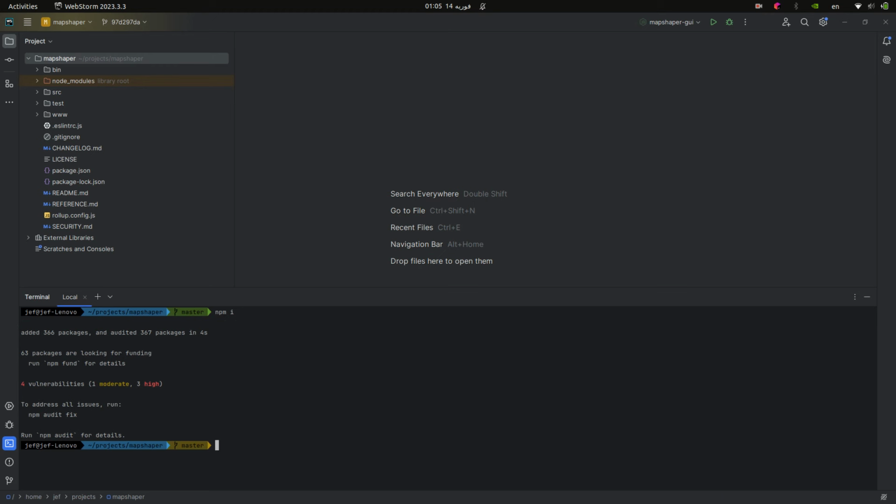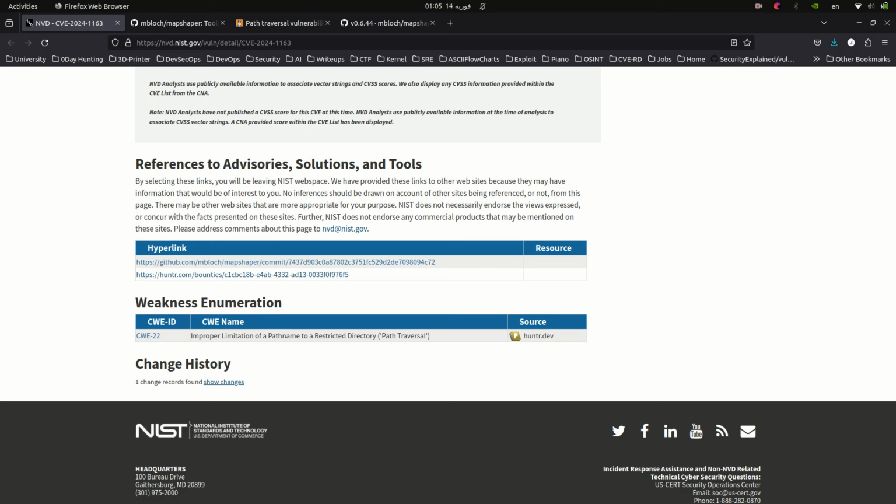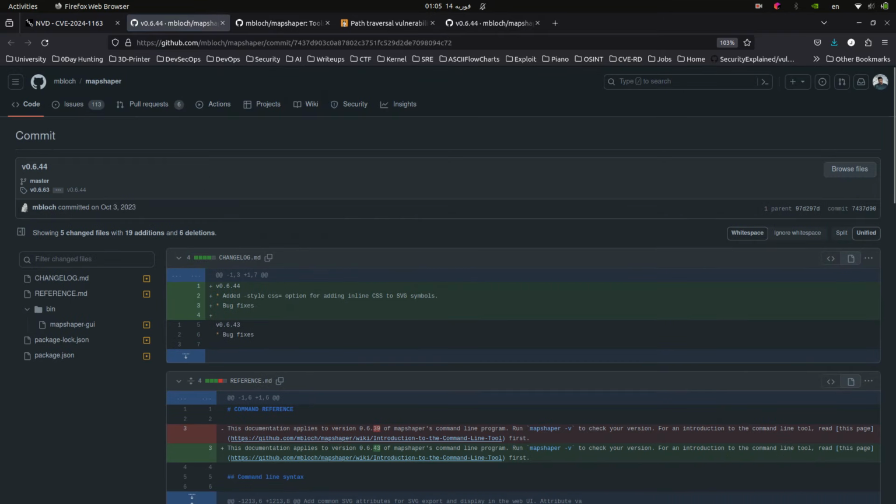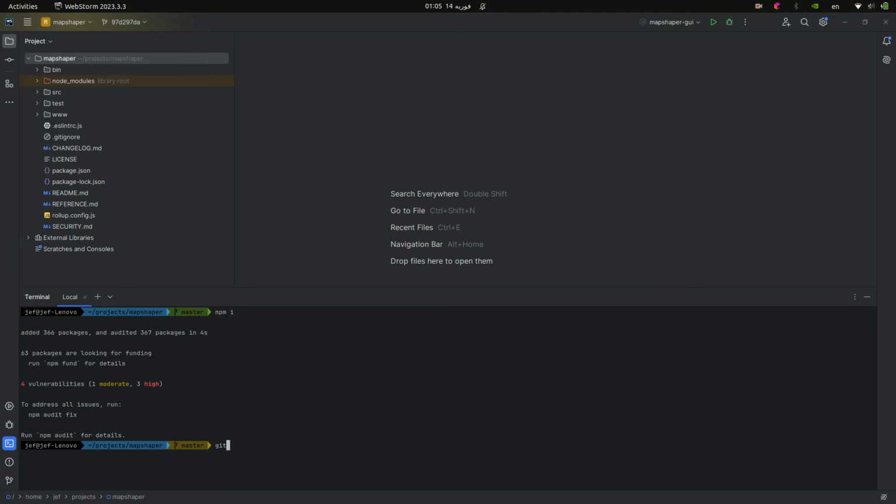We first need to check out to the commit that the project was still vulnerable. So let's check this commit. And here we can see the parent commit. So if we check out to this commit, this should be still vulnerable.